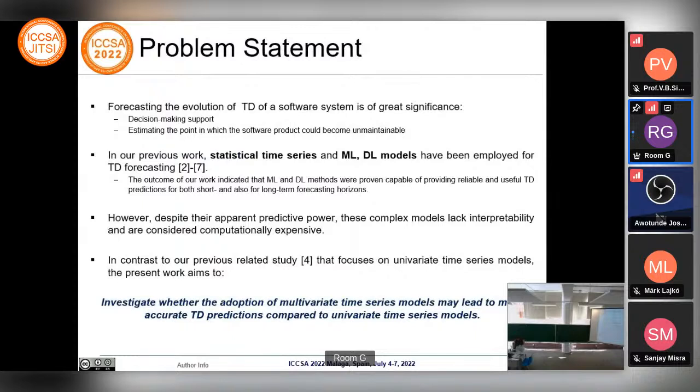Forecasting the evolution of technical debt is of paramount importance, as it can significantly contribute to decision-making support in estimating the point at which the software product could become unmaintainable, in order to take corrective actions on time. In our previous work, we have widely employed statistical time series, machine learning and deep learning models to generate forecasts for technical debt. We have seen that machine learning and deep learning models are indeed capable of providing reliable technical debt forecasts, both for short and long-term forecasting horizons. However, despite the good results, they are complex, they lack interpretability, and are considered computationally expensive.